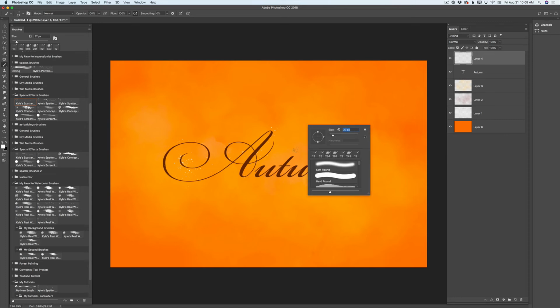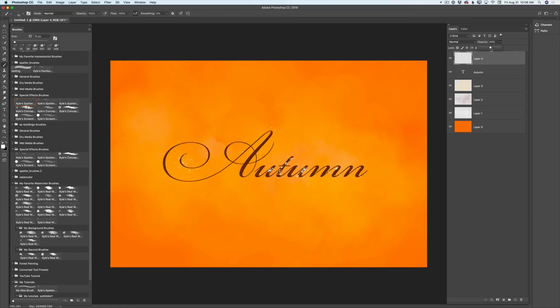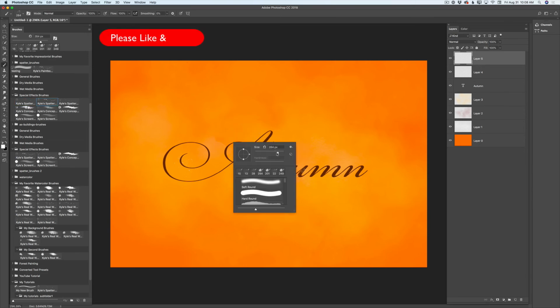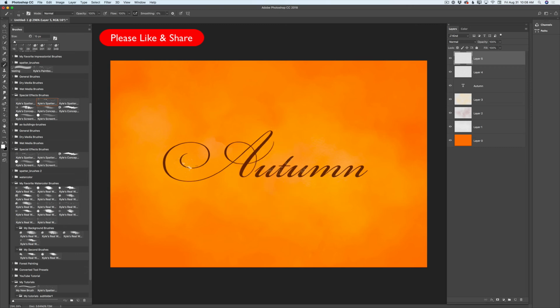I will increase the size of my brush, not too much, probably about 15, and I will continue to paint over my text, just like that. And now I will bring down the opacity of this layer, just like this. How beautiful is it? If you would like to add more details, simply create a new empty layer and switch to another brush. I will bring down the size of my brush. Using the same white color, I will apply a few brush strokes, just like that.